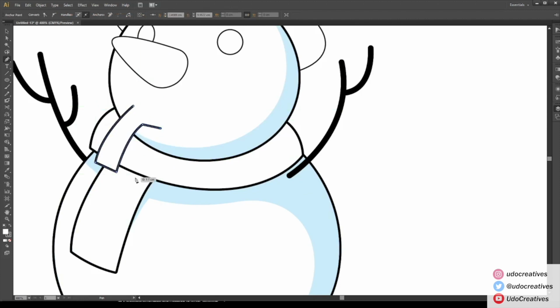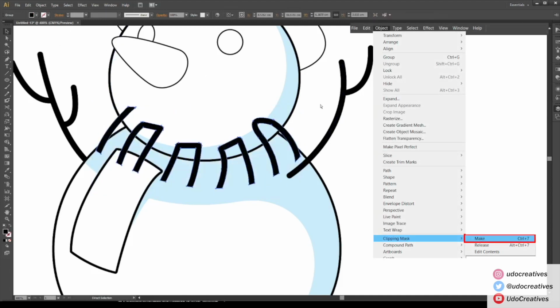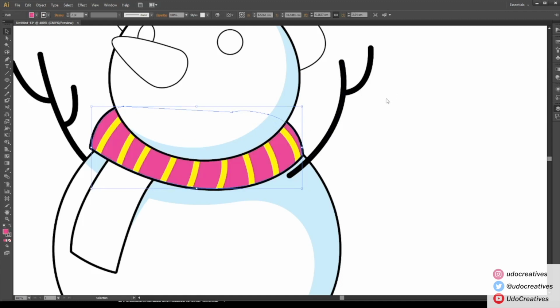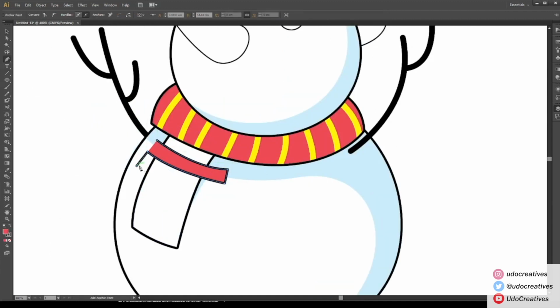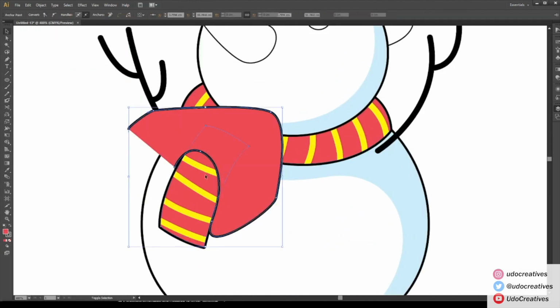Next, using the Pen tool, I'm creating a pattern for the scarf. Next, mask the patterns in the shape. I'll add some color. Now, I'll do the same for the rest of the scarf. Here, I'm adding a shadow.